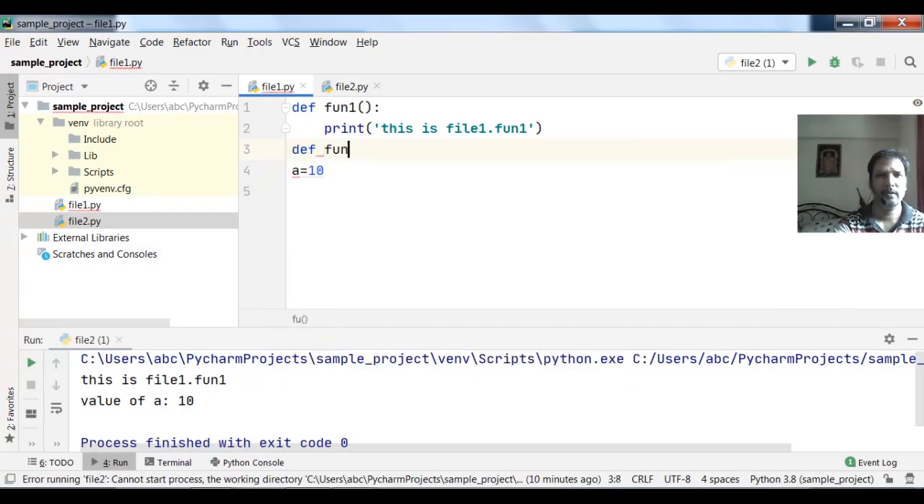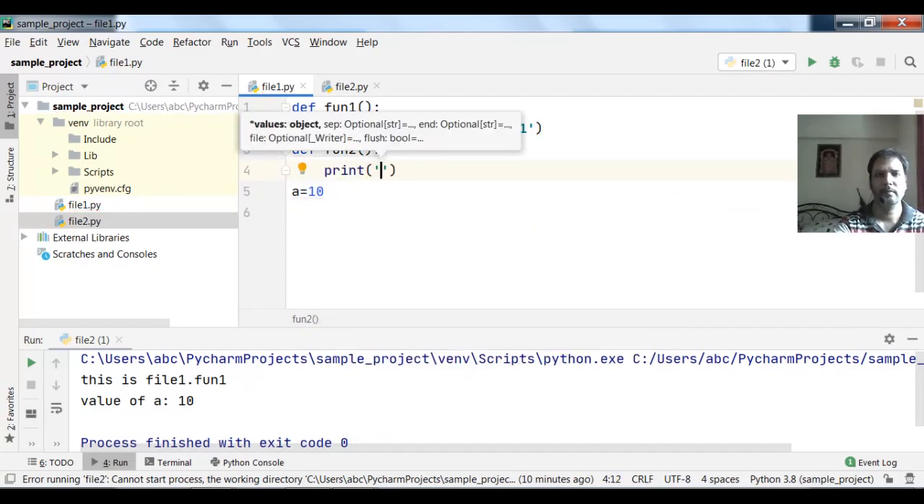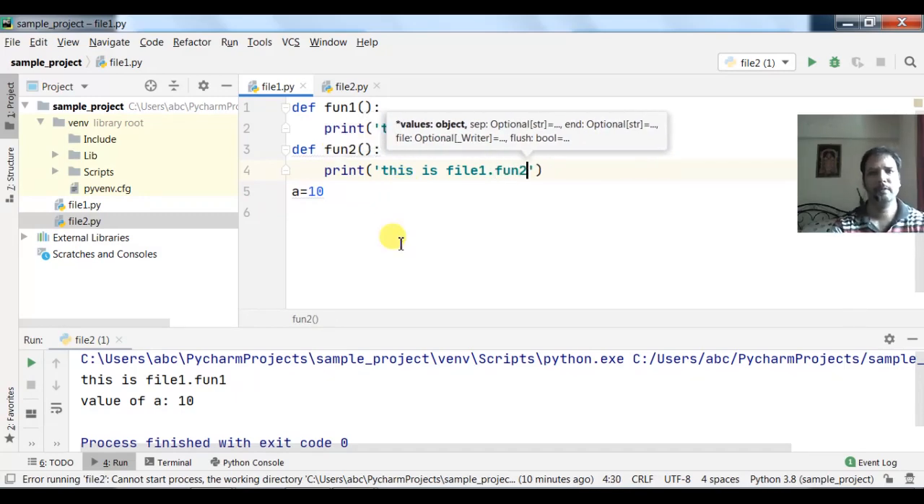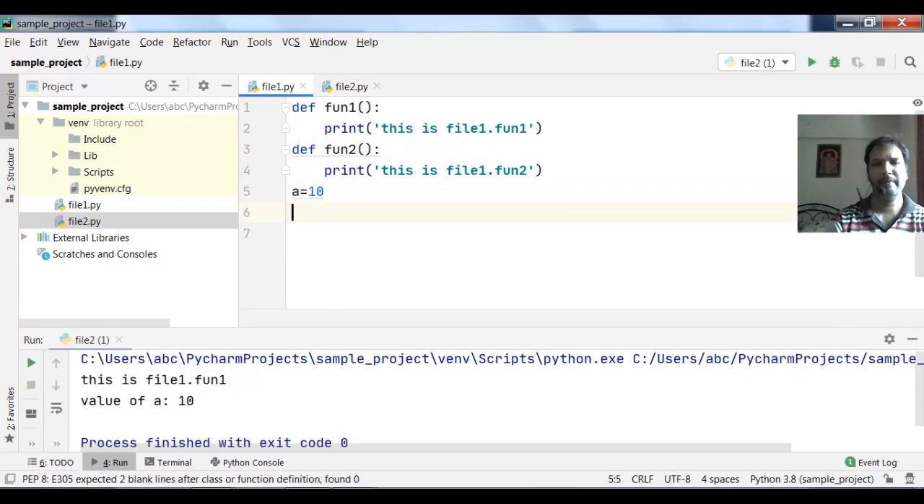def fun2, print this is file1.fun2. Okay, there are two methods, and I am defining two variables also. Some a is equal to 10, and b is equal to 20, right?